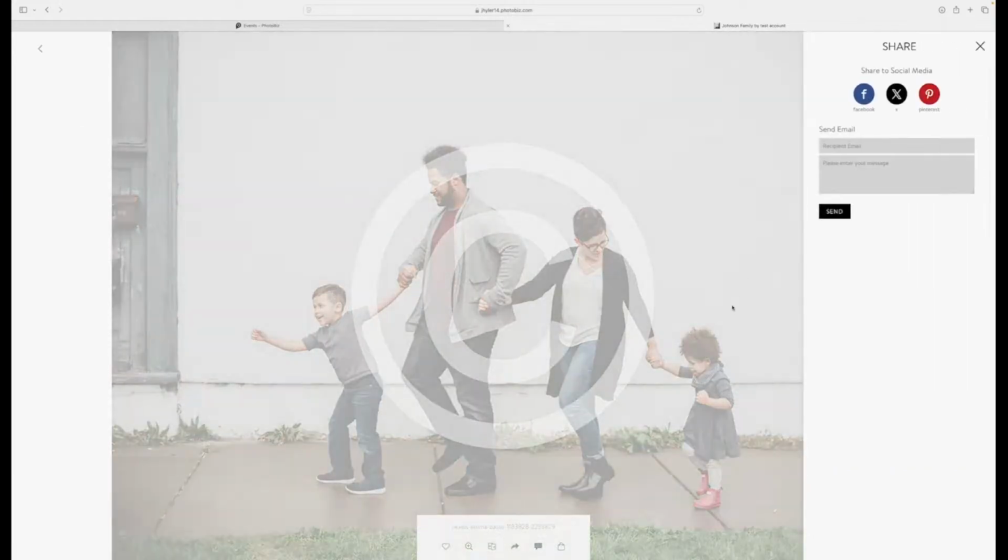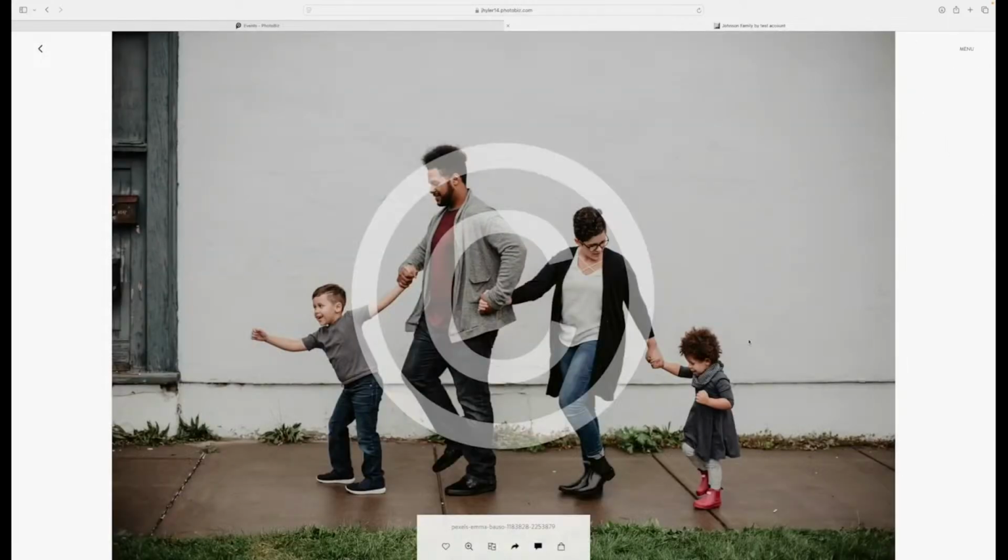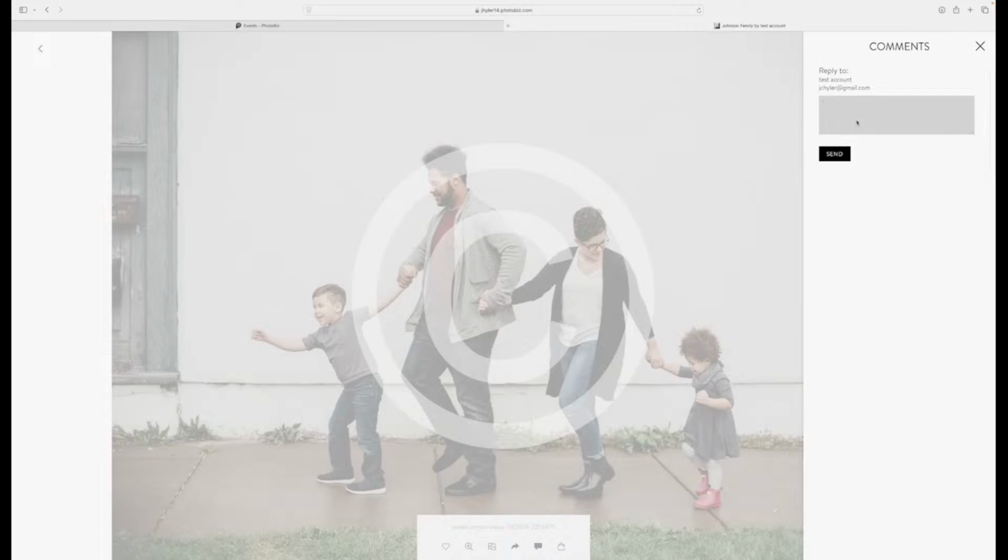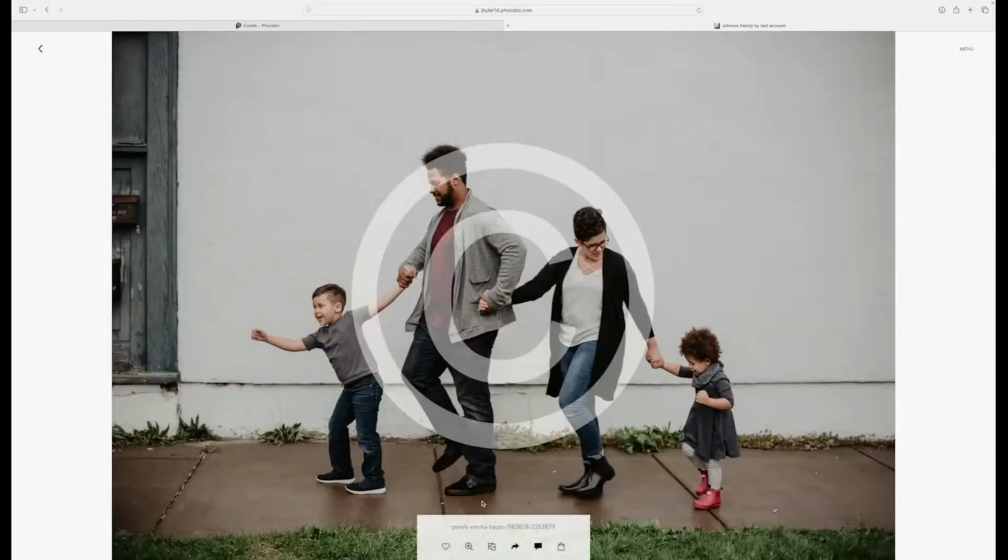This is what the share option will look like. You can email a link out to people, or you can share it out on social media. You can go in and leave a comment on here, and submit that back to your photographer. Your client can send that back to you. So this is only something that's visible between you and your client. So it makes it super easy to do.